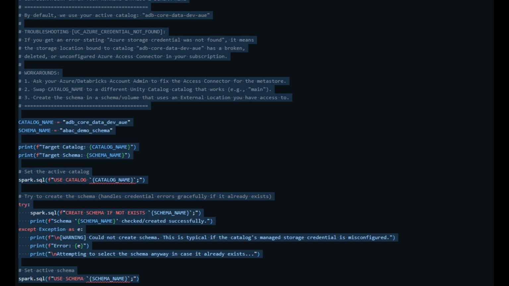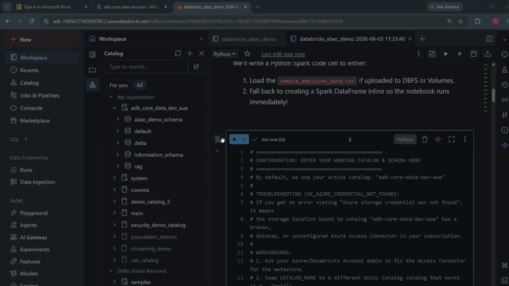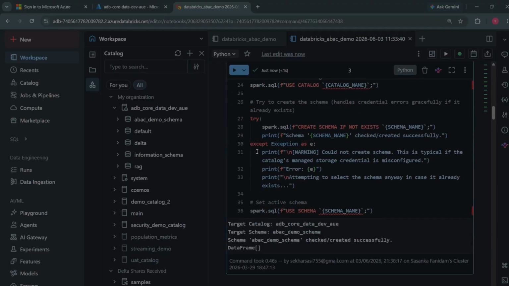The code connects to Unity Catalog, creates a schema called ABAC demo schema, and makes it active. This gives us a clean place to store all the tables and security objects we will create during the demo.